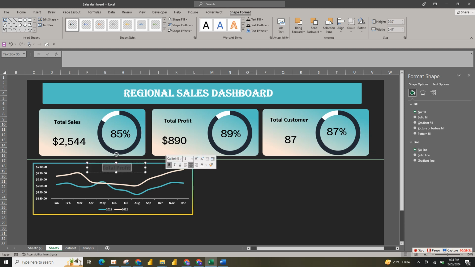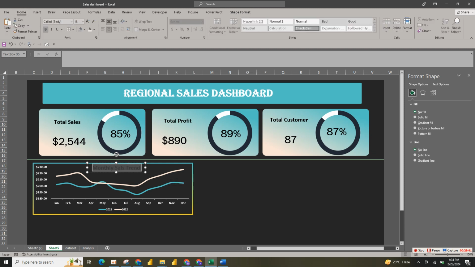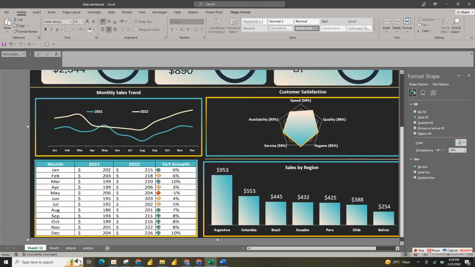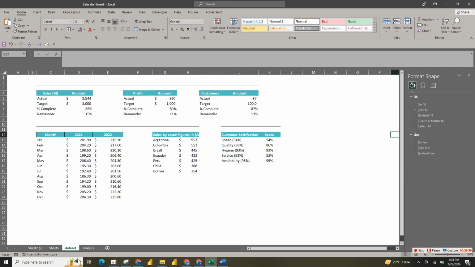So this is monthly sales trend. So I'm going to highlight it and change it to white. Then I want to reduce this. Okay, so now we have that. So now I want to do the year on year growth, this particular one. So I'm going to come to this place. So now I'm going to call this place year on year growth.